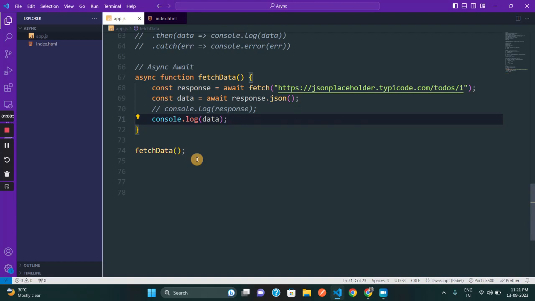Now I hope you understood async await, and I also hope that you understood the complete concept of asynchronous JavaScript, the call stack, execution context, and all the asynchronous concepts in JavaScript.